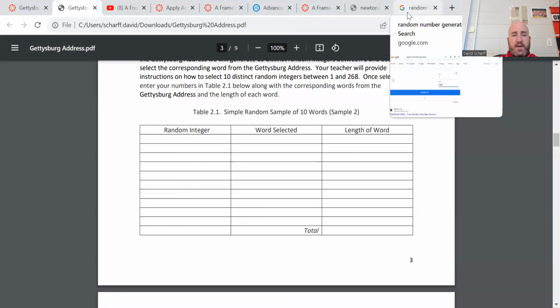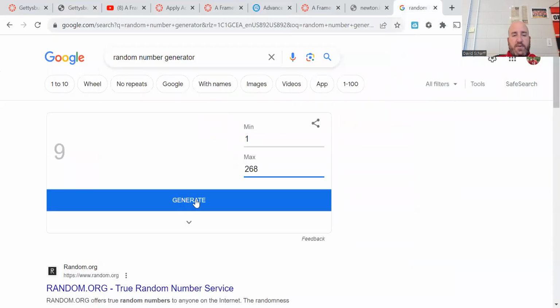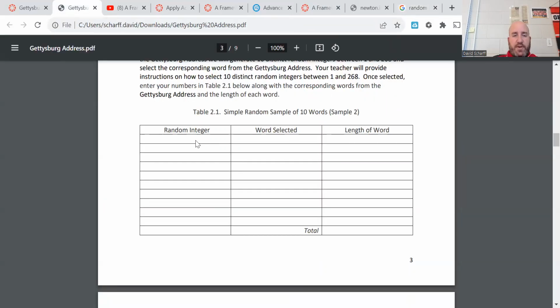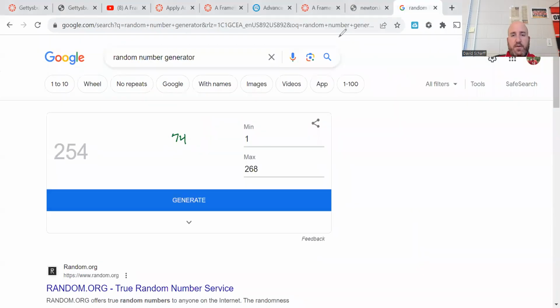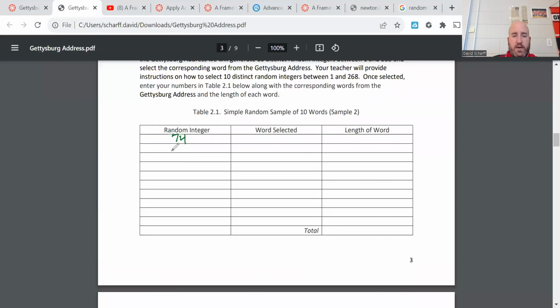Again, you need to do this on your own, but I'm showing y'all an example. I hit generate, I got 74. So I would put in 74 right there. Then you would go back, click it again. Now I got 254. So I'll go ahead and write 254, and you're going to do that until you get all 10.